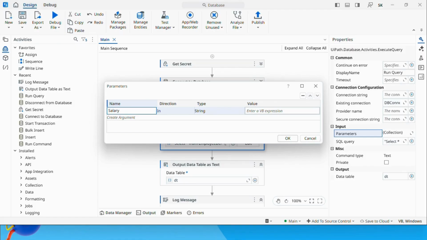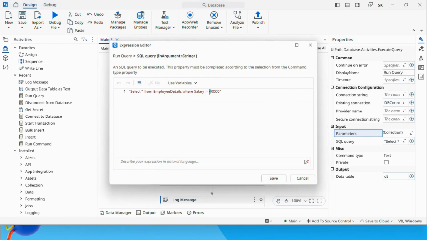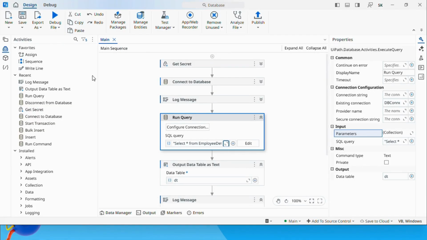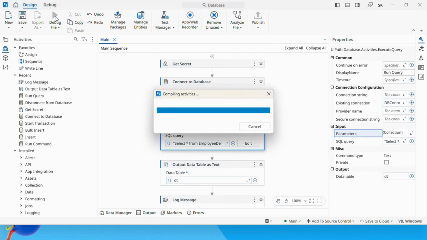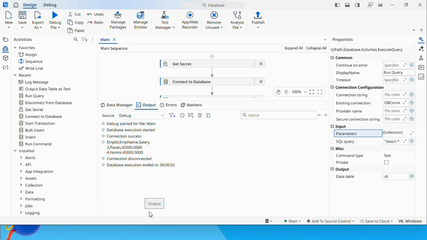So basically this parameter name and the database table columns is not required to match. The data type should be decimal. And here we need to mention the value as 40,000, right? And then in the query we need to change this value with the parameter. So the parameter should start with @ and then the parameter name. Now let's save and run the process and verify the output. So we are getting the same output, right?